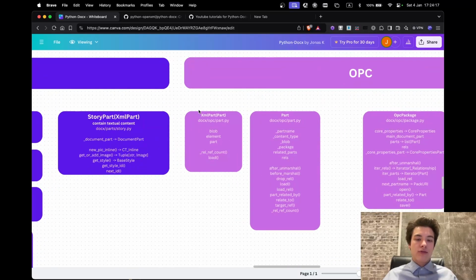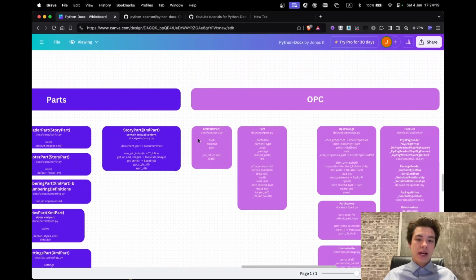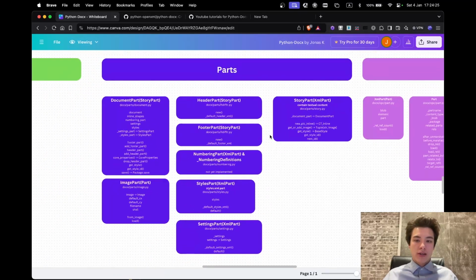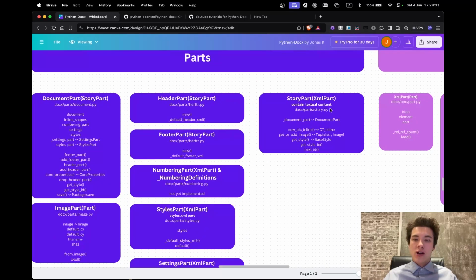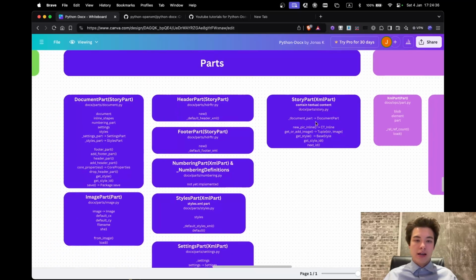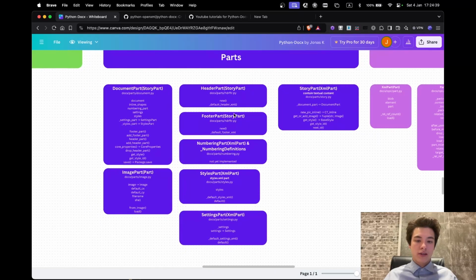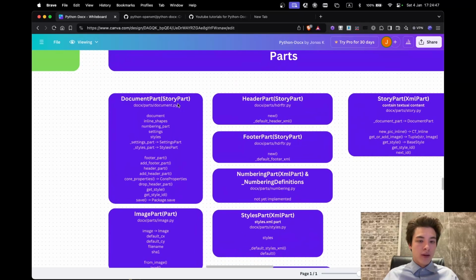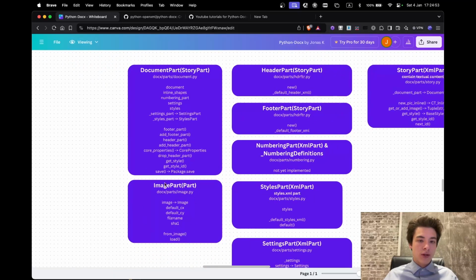So we have different parts. We also have an XML part, which would be everything that contains text. Then we have story parts, which contain textual content, so it has images and text. We have header parts, footer parts, style parts, setting parts, numbering parts, and the document part. This is actually the main document part, I would say. And also image parts.